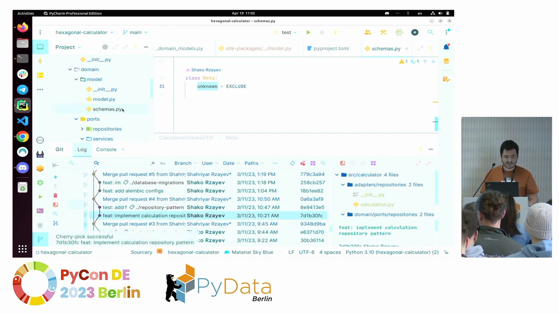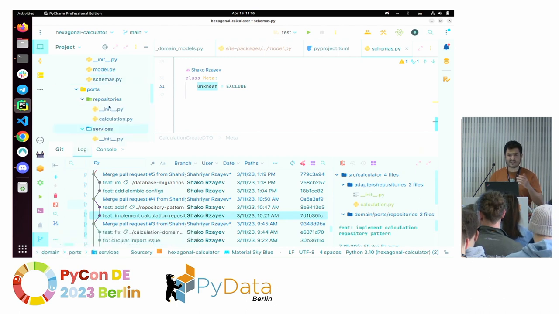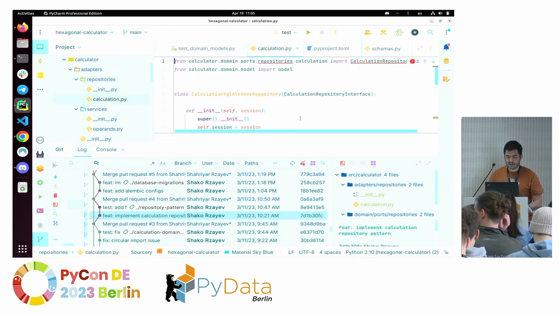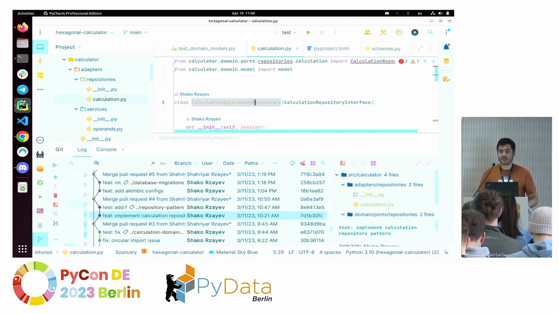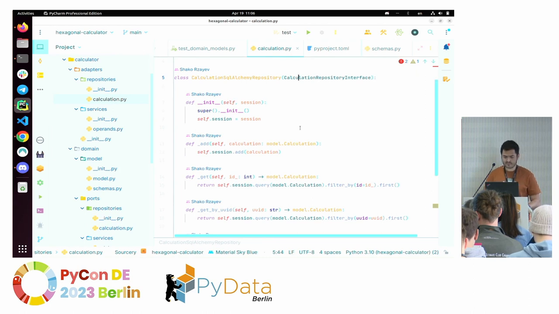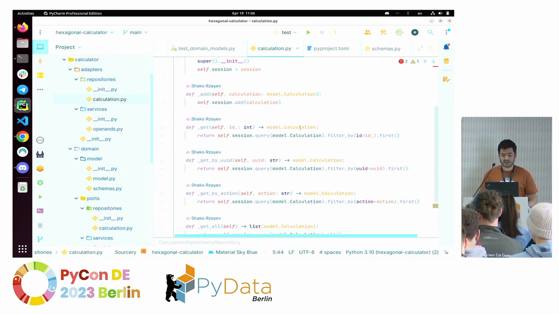The cherry pick. Inside the ports, now we have these repositories. This is a kind of interface, you know. And inside the adapters, we have the calculation SQLAlchemy repository. From the name, it's clear that we are going to use the SQLAlchemy ORM for our purposes. It's related to the calculation, and it is a repository. It implements the calculation repository interface. What does it have? It has this underscore add, which is adding through self.session, a connection to the database from SQLAlchemy, and we are adding directly our domain models.